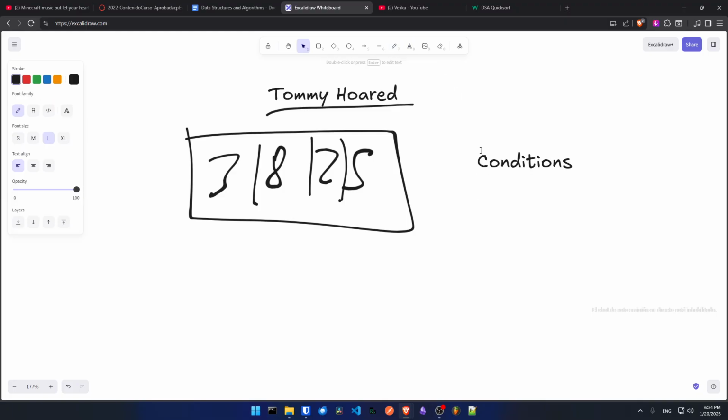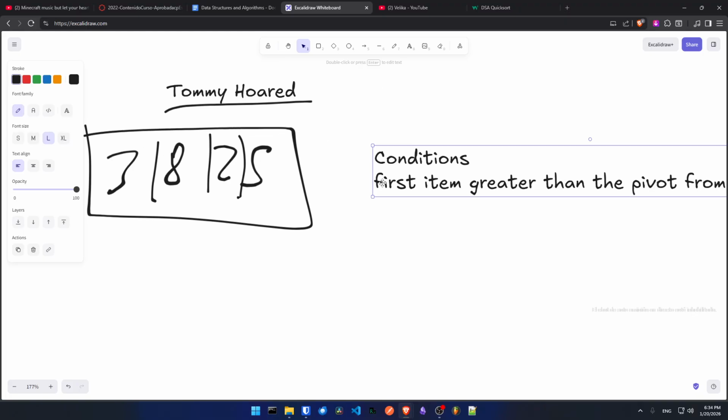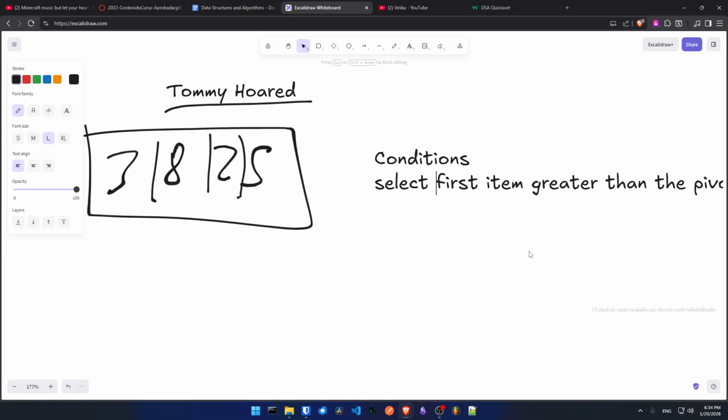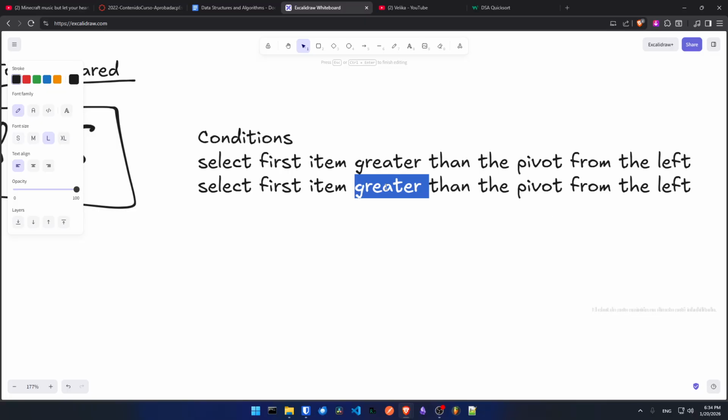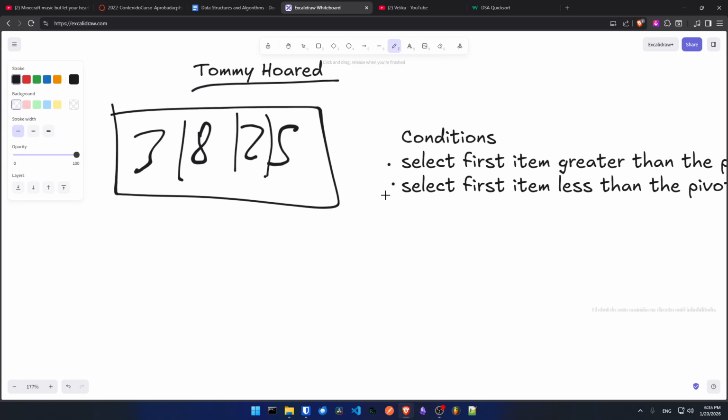So the first condition is: first item greater than the pivot from the left. We select the first item greater than the pivot from the left, and then we select the first item less than the pivot from the right. That's it. That's the only thing you have to remember.